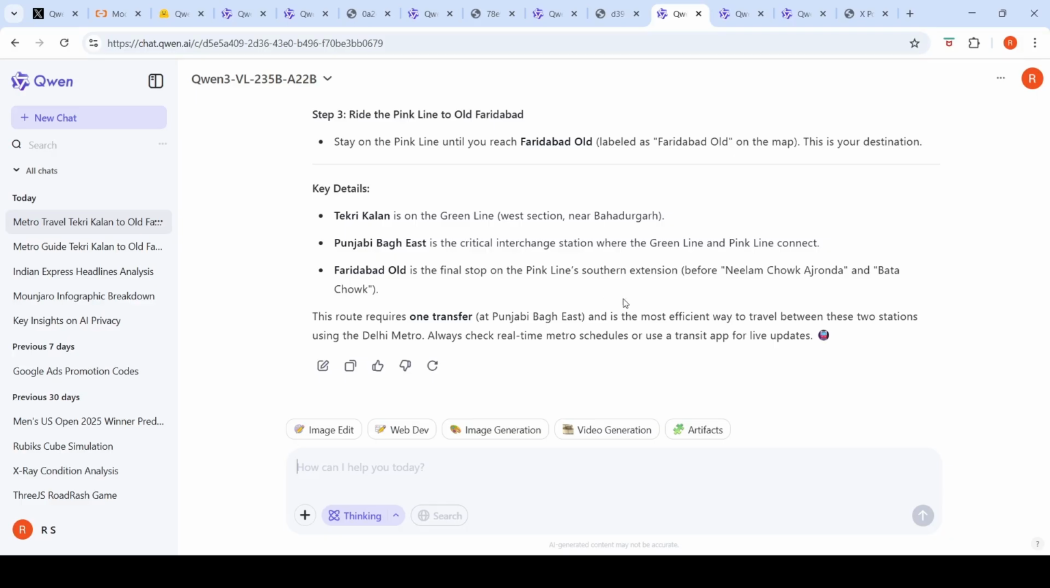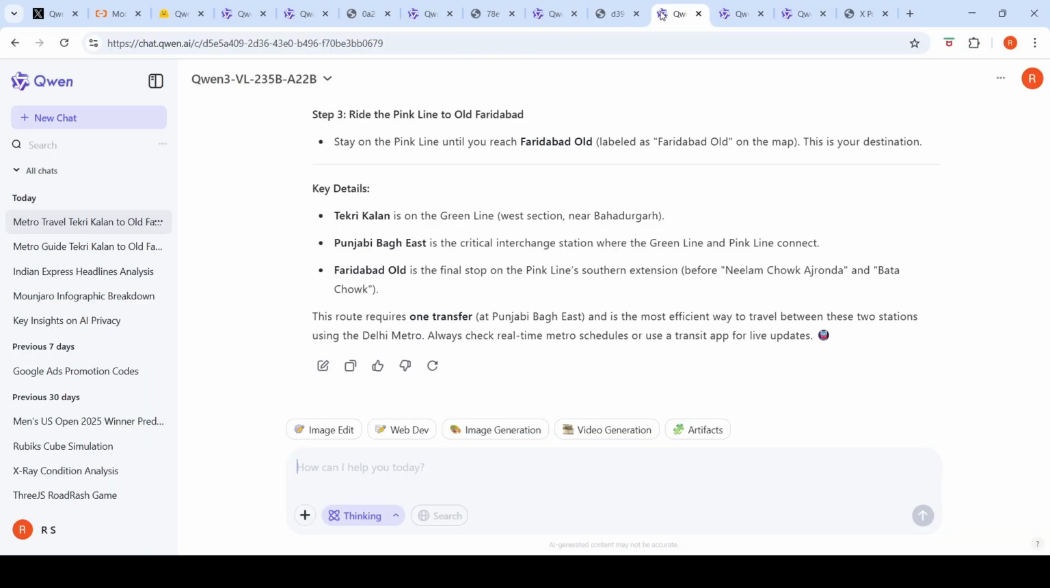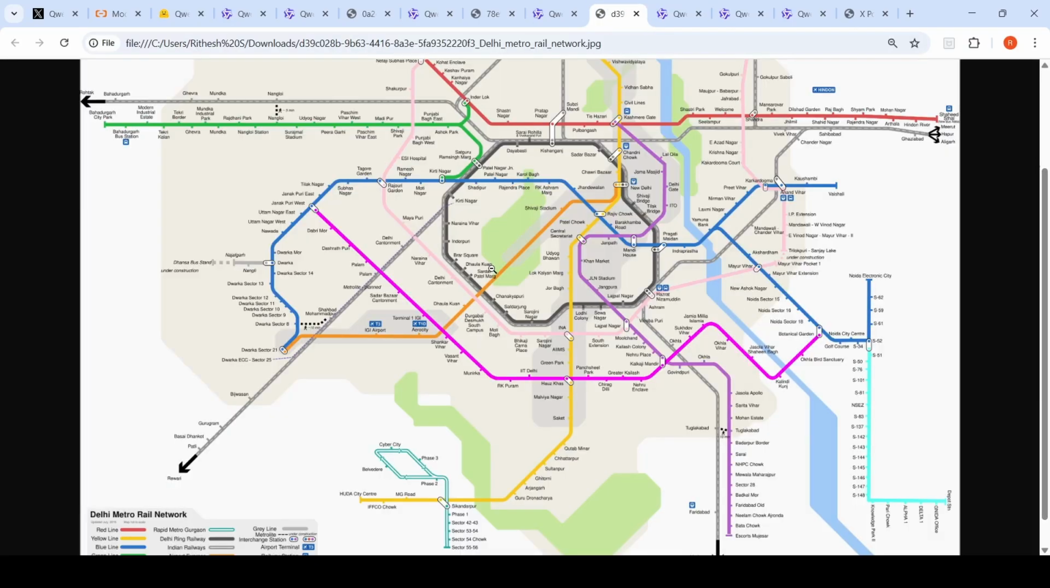So it says pink line southern extension. This is the Neelam Chowk. That is the last Bata Chowk. That is the last stop. Basically, it says something over here. It kind of confuses everything. Okay. So this model also fails on this metro map interpretation task. That is what I've seen.